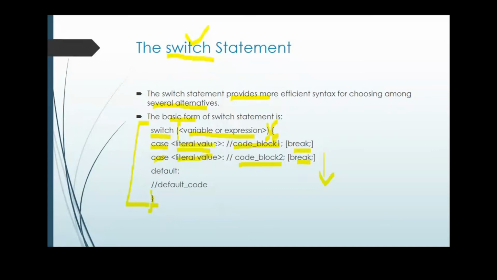Now, if none among these literal values is the same as the value of this variable or expression here, then it will execute the default statement. The default statement can have its own code. You don't necessarily need a break statement here anymore. Why? Because that's the end of your switch statement.